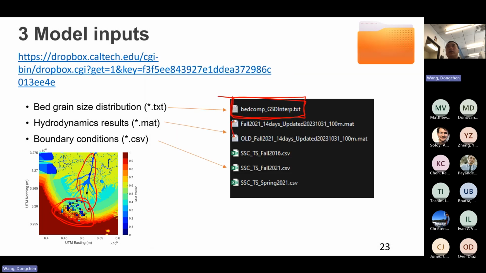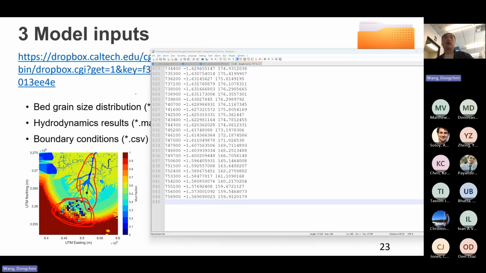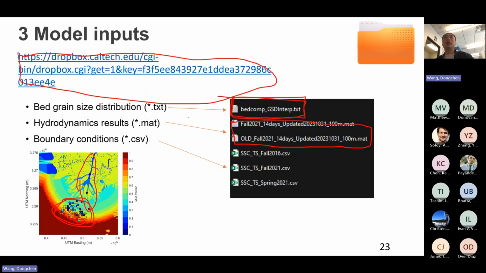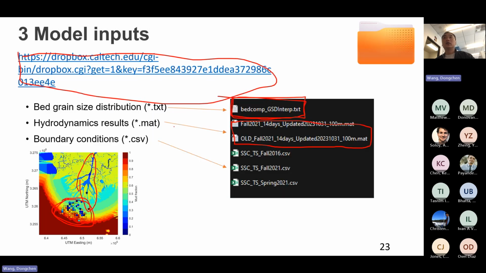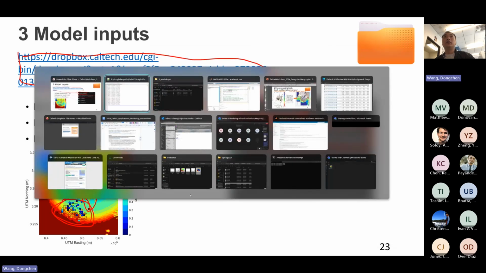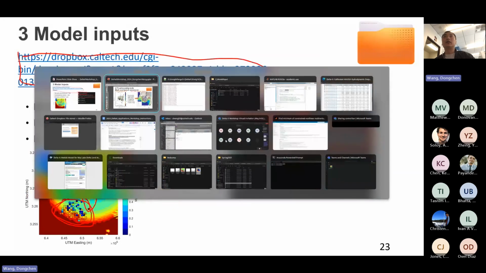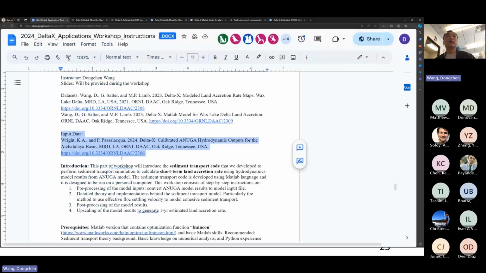The second input file is the .mat file that is generated using previous pre-processing tools. I'm not expecting you can generate this file today, so I put the link here. You should be able to go to this link and download this file. Let me try it from my side to see if I can download it myself.